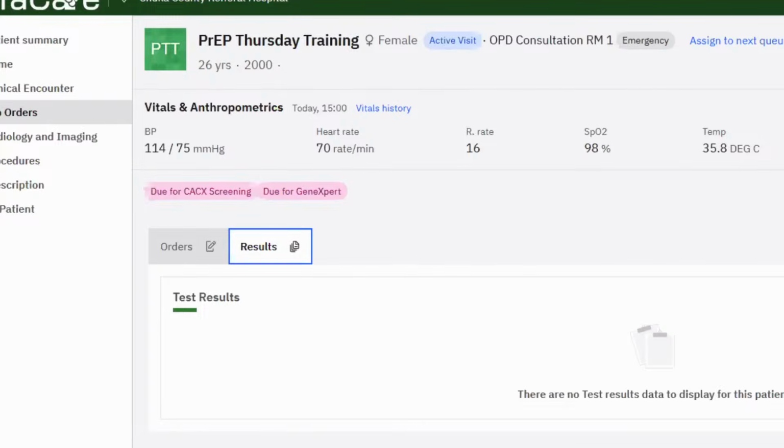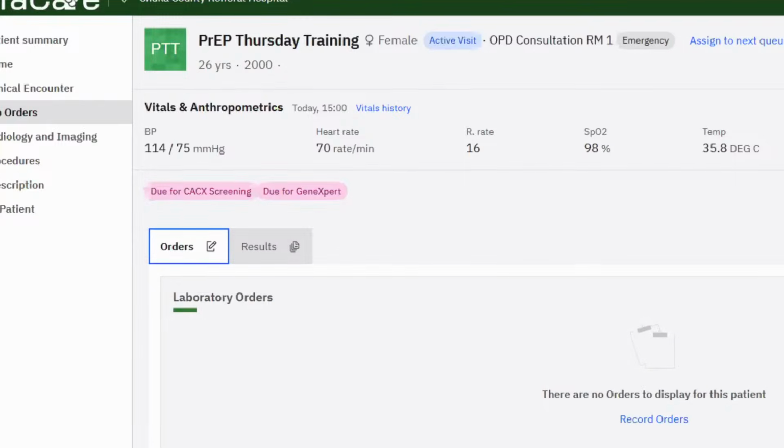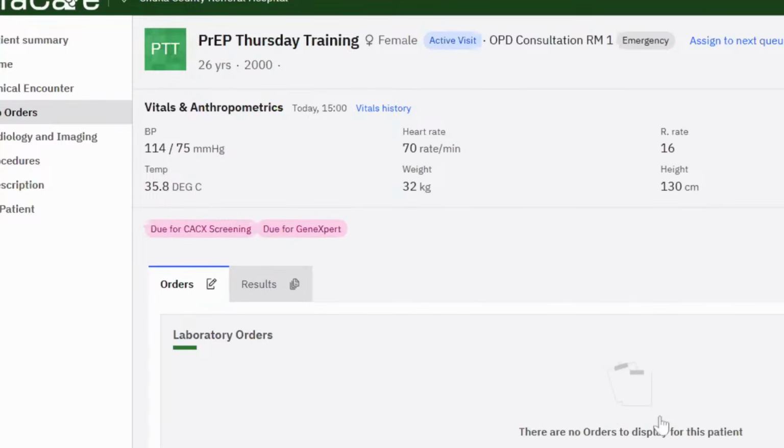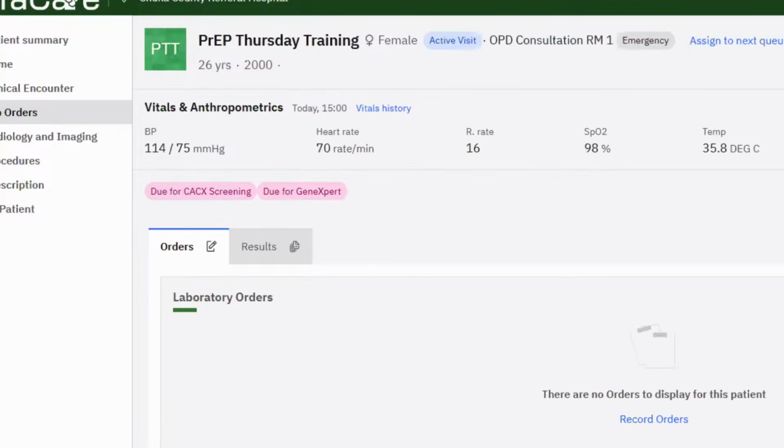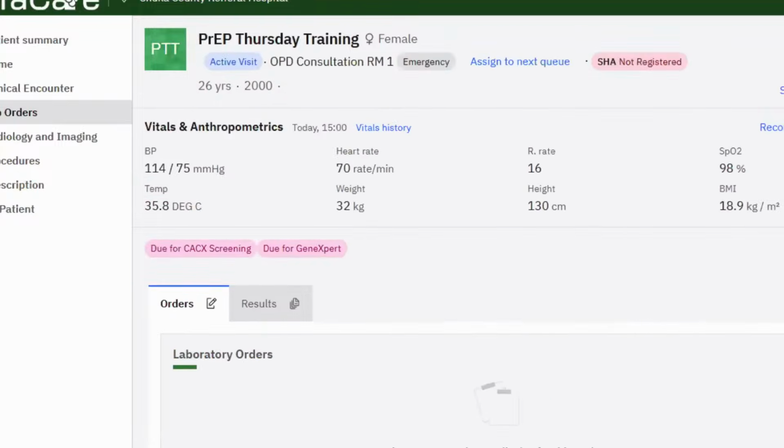So for that purpose, now that there's no result or orders for me, how do I create orders? When you click on the orders tab again, I'm still able to order my lab test from the record orders feature, as you can see where my cursor is, or still from the traditional order basket. The order basket is still there, but it's probably just a matter of time before it will be retired, to do away with the redundancies. But for now, you can still use both options.